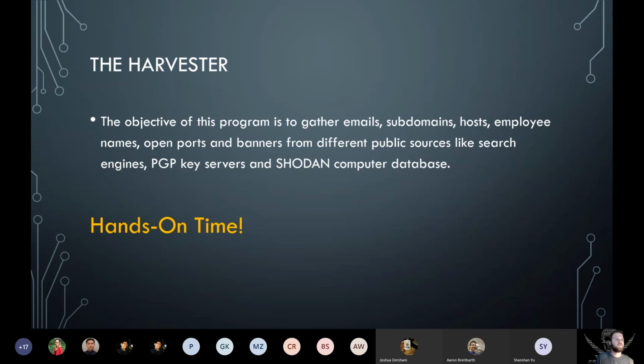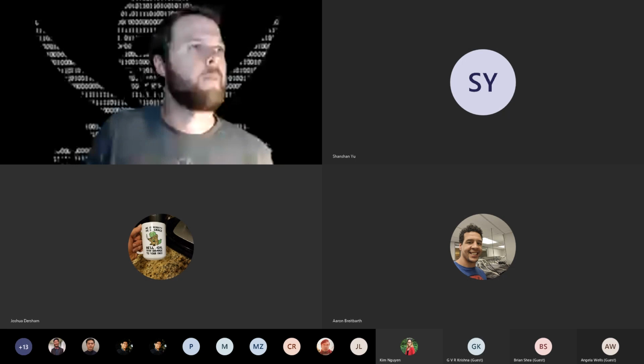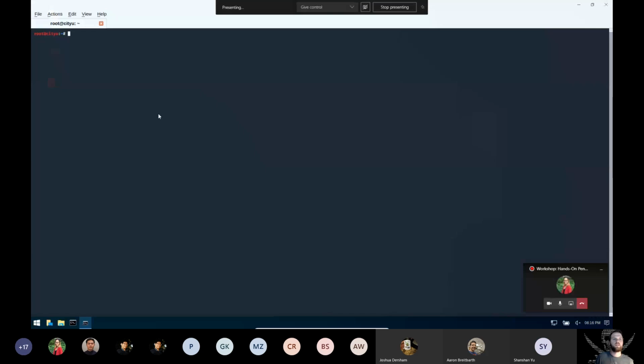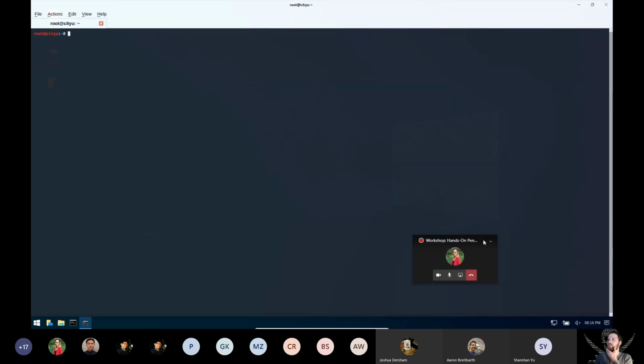All right, so now we're going to be switching over. This is hands-on time, right? So now you should be able to see the screen, right? Yes. Okay, cool. So this is Kali Linux, right? This is our Kali Linux terminal. And I believe I already created a workshop directory. Yep, so we got some cool stuff in here already.